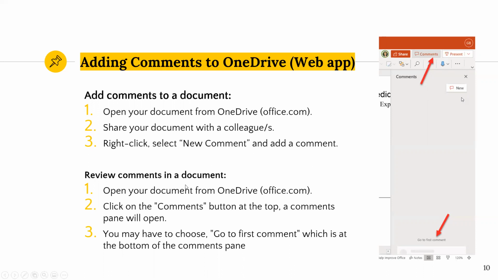Whatever the comment is. For the person reviewing the comments in the document, you can open the document again from office.com. You can click on the comments button. In the upper right-hand corner, there's a little bubble icon, and then it says comments, and a pane will open up for you on the right. What we did notice on the online version is sometimes you can't find the first comment immediately, but there's always this little link that says go to first comment, and it'll take you to the first comment that somebody has made in the slide deck or in the Word document. So that's just a little tip there: go to first comment.